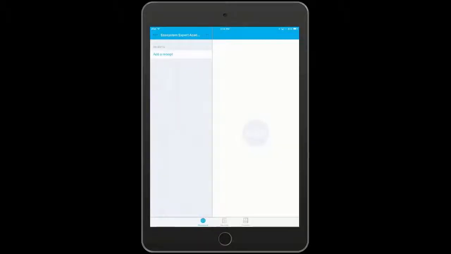Okay, so let's go through the process of how to add an expense claim into Xero using the Xero Touch app. Here I'm using the Xero Touch app on my iPad mini. So it's really simple. You can just simply add a receipt by selecting the Add a Receipt wording there, or the little plus button at the top.